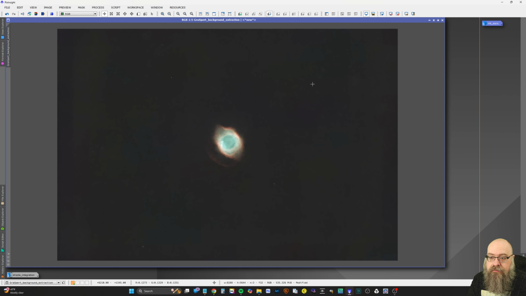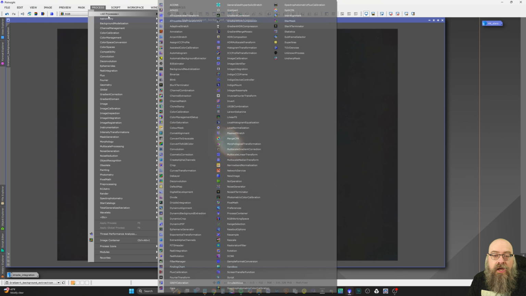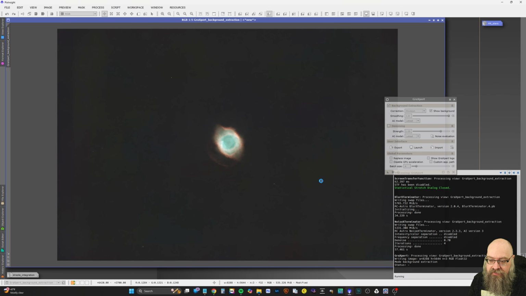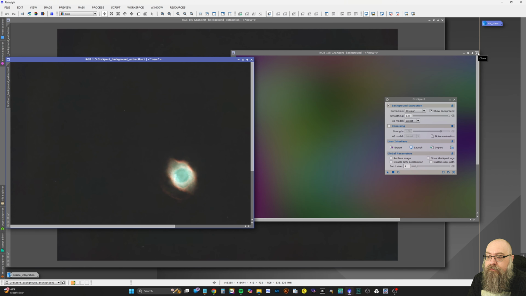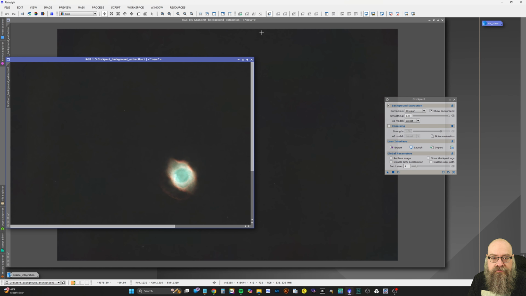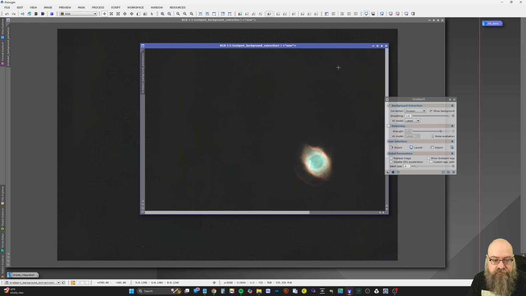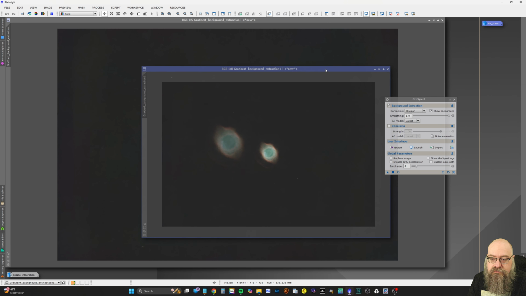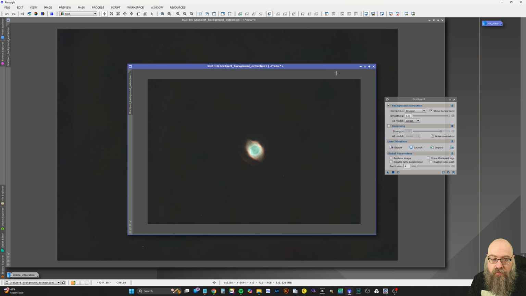Still got a little bit of background that I don't like, so let's run GraphXpert one more time and see where that takes us. That was done really fast. I'm not sure why that was done so fast. I'd say it's no better. Well, actually, no. Some of the red down here in this area is gone. So let's go ahead and accept that as our new working copy.